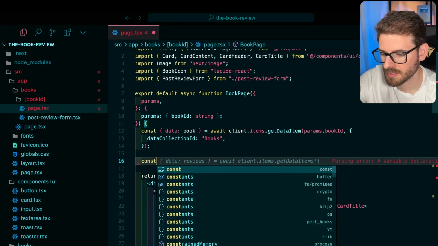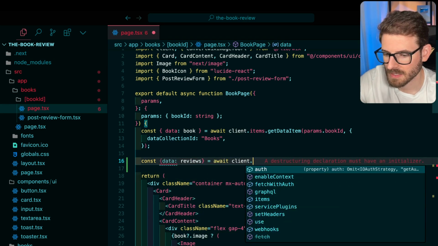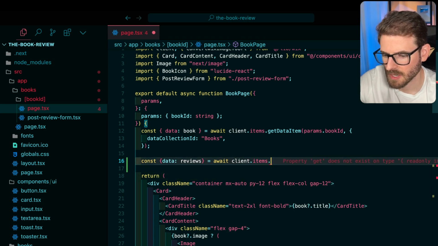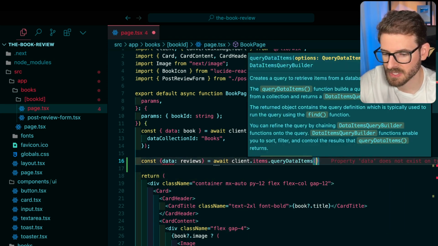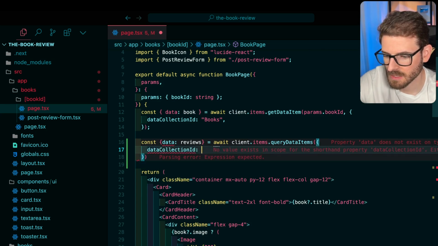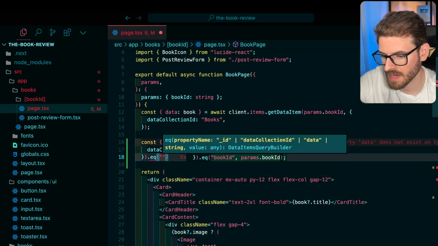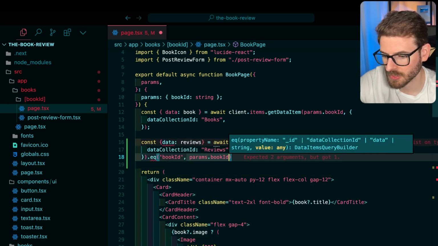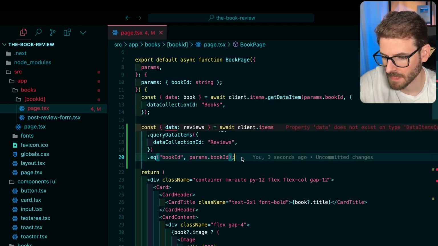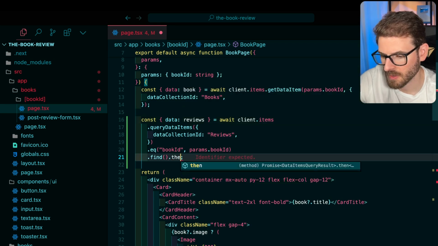And I'll say const data reviews. I'll say await client.items.get. Actually, we'll say query data items. This is very similar to how we did it on the other page. And this will be a data collection ID is going to be reviews. And instead of doing a find, we'll do an equals. And so we can say find where the book ID is equal to the book ID. And then I think we have to run find to actually execute the query. And then over here, I think we can just do a .then.